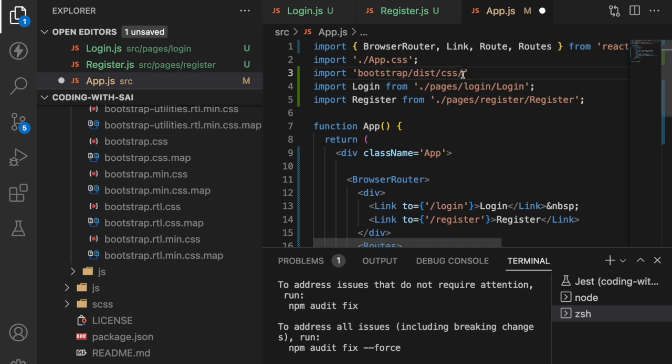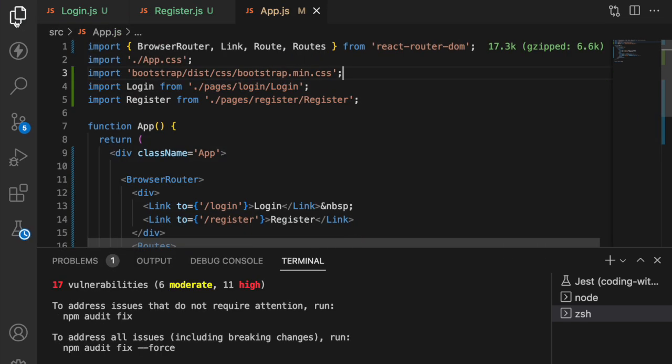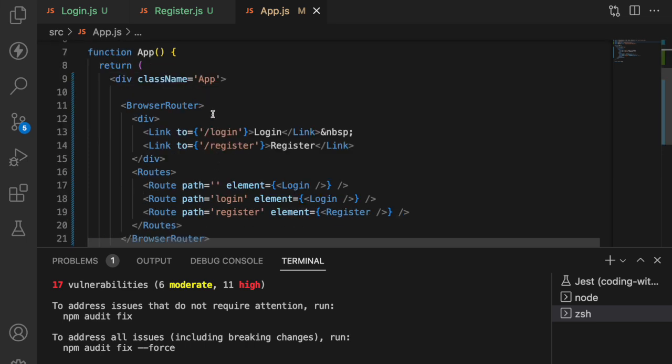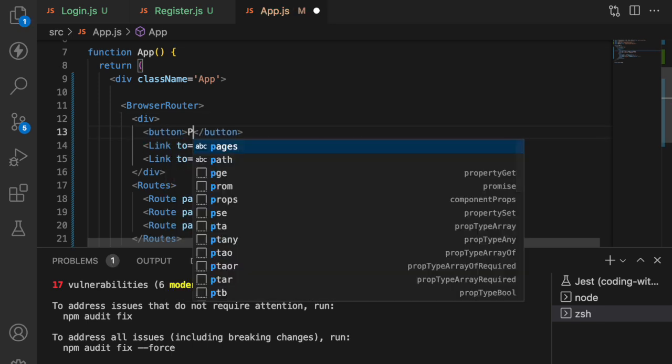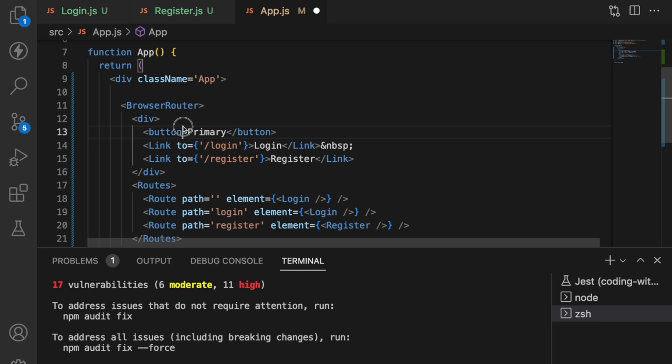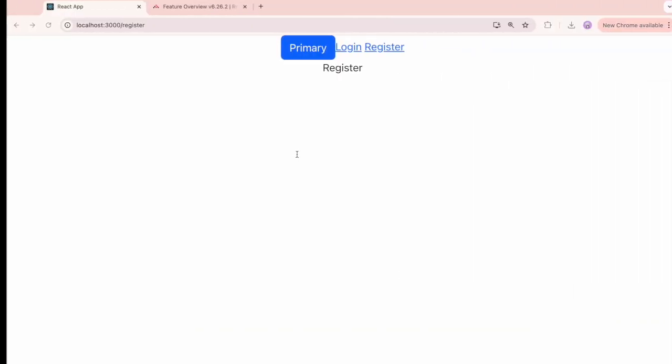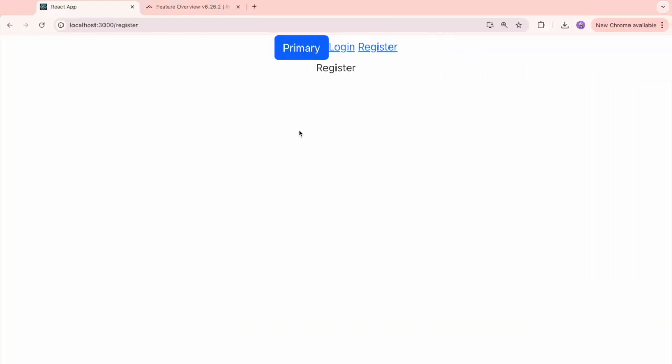So now I'll go with bootstrap.min.css and save this. Now let's try whether our Bootstrap is working or not. Let me create a button over here. I'm creating a button and the button name is primary. Let me apply some CSS, className btn-primary. So it has to create a primary Bootstrap button. Let me go here and you can see the primary button. So it is working fine.